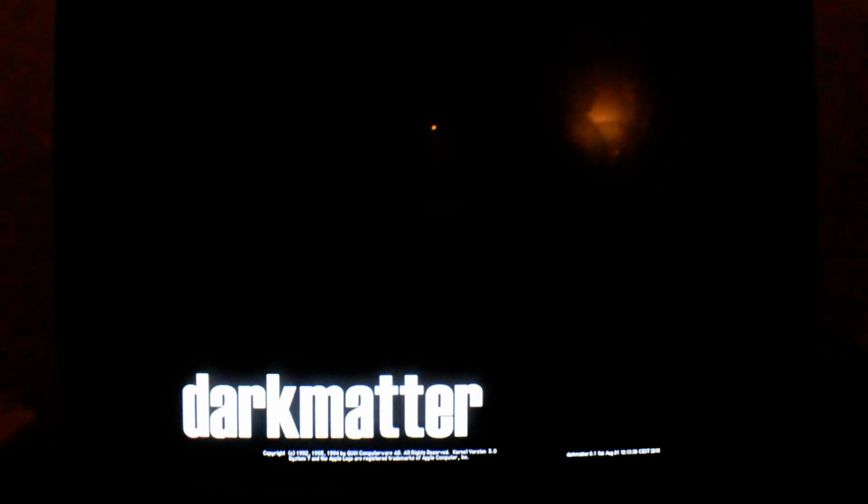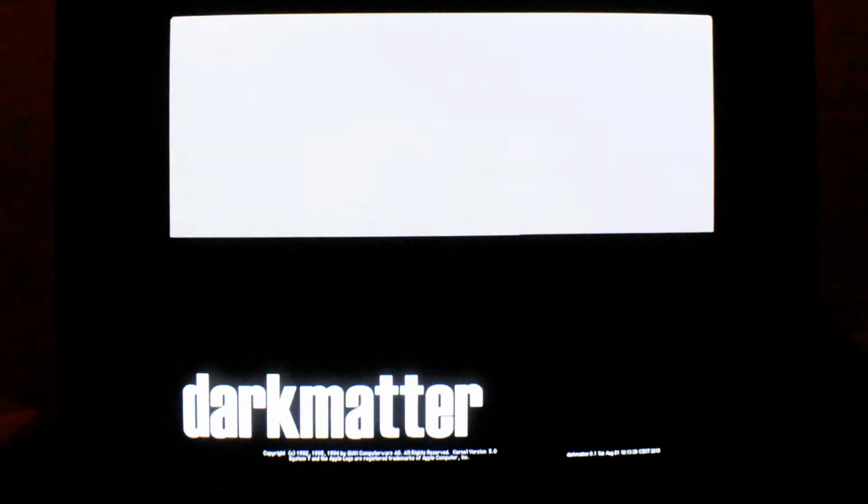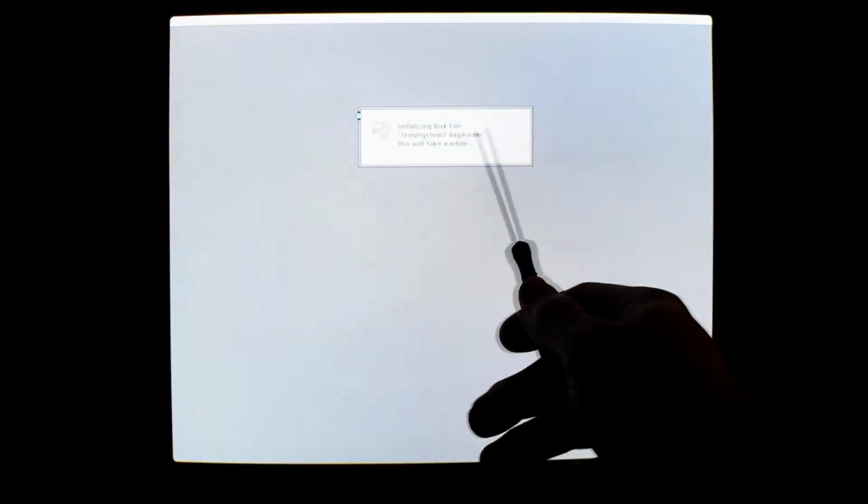So it goes, kind of pixelates out, and then dark matter. And then we get the, I think this is either 7.0 or 7.1. It gives you this weird LocalTalk error. I don't care. There, so initializing disk file, temp system7.daydream. So that's good. That's what we want. And I don't know if this is a monitor calibration issue or what, but you can see that my cursor is kind of blue. I don't really like that. And then we are going to install 7.6.1 on that.